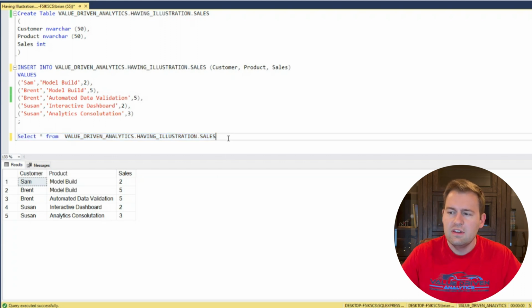Now our use case today is we would like to write a query that pulls back a list of customers. So we're looking for a result that is 1 row per customer that only includes customers with at least 8 unit sales, 8 total sales across all the products. That's what we're looking for.